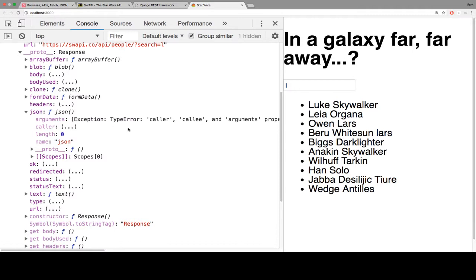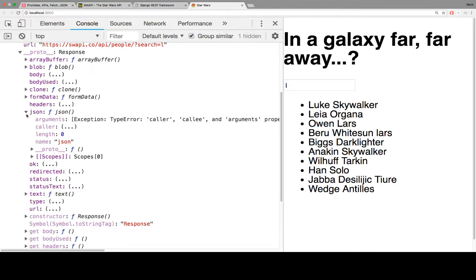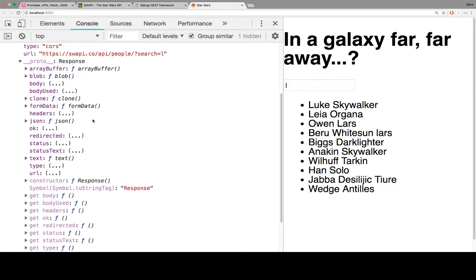So any of those things you can call. I can call .clone. I can call rest.clone, rest.formData, rest.headers, rest.text. I'm just saying, hey, the body of my request that I'm getting from the server, I know is JSON, so parse it for me as JSON.